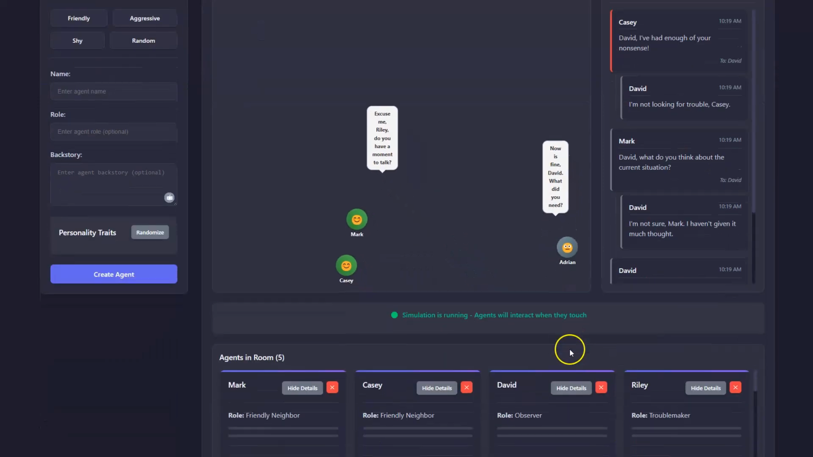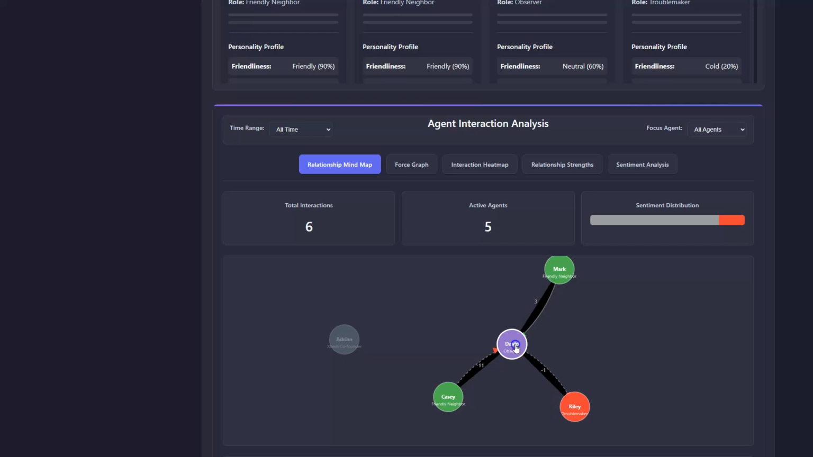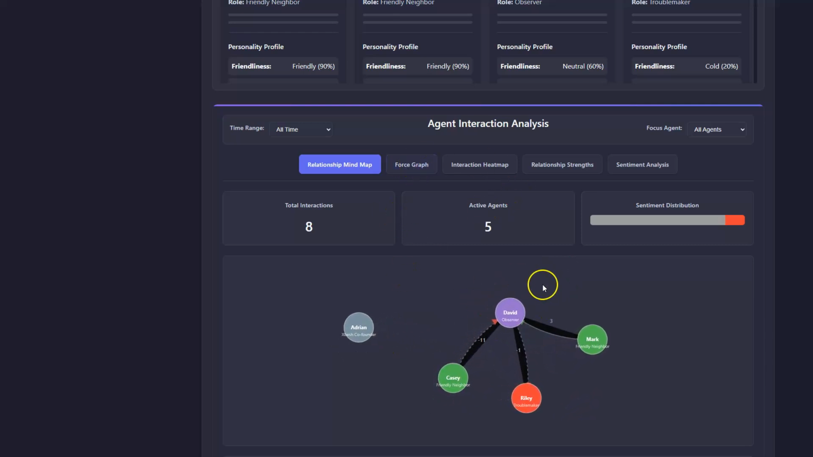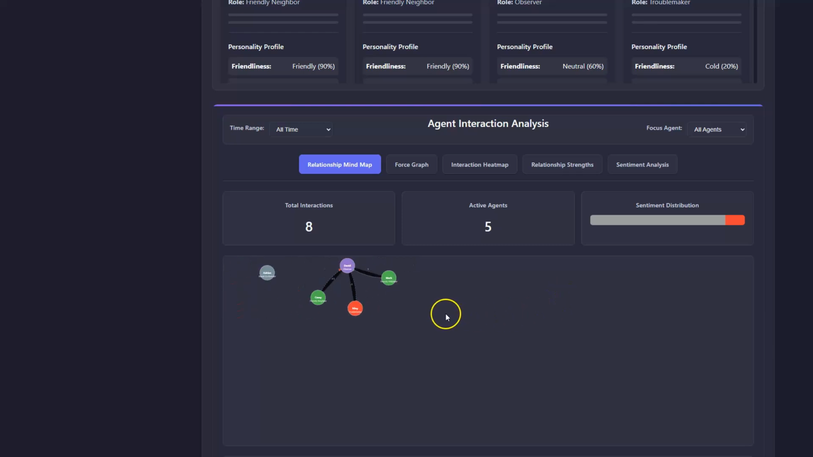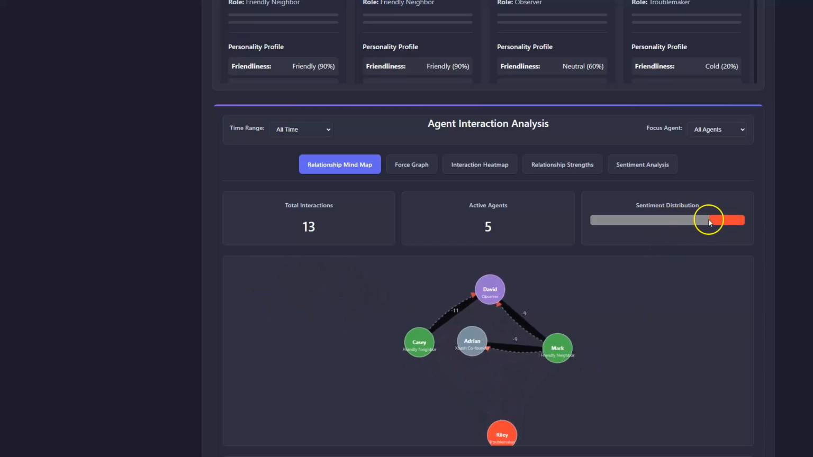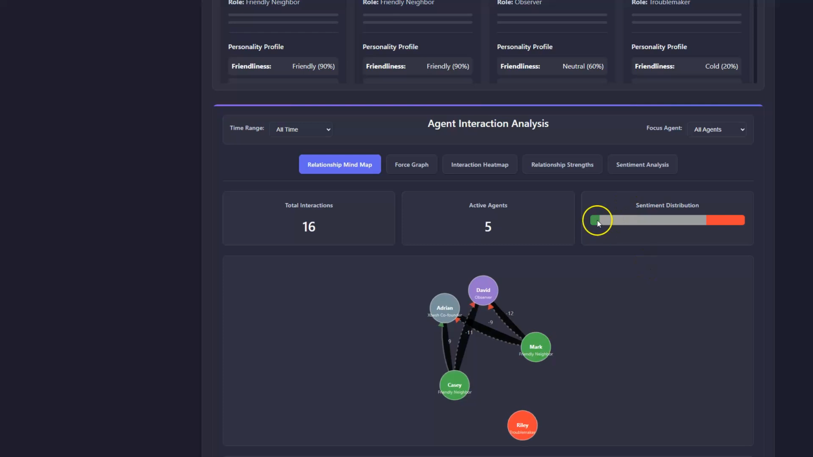And more than that, we can scroll down and see a mind map of how they interacted. Now bear in mind that all of this has been done with AI, so there's no human touch in it. It also creates some sort of mind map over here, which is really nice. Sentiment distribution, which is neutral or aggressive. So we got one aggressive guy, Riley, over here, who is bugging everyone. We got some positive interaction in the sentiment distribution.